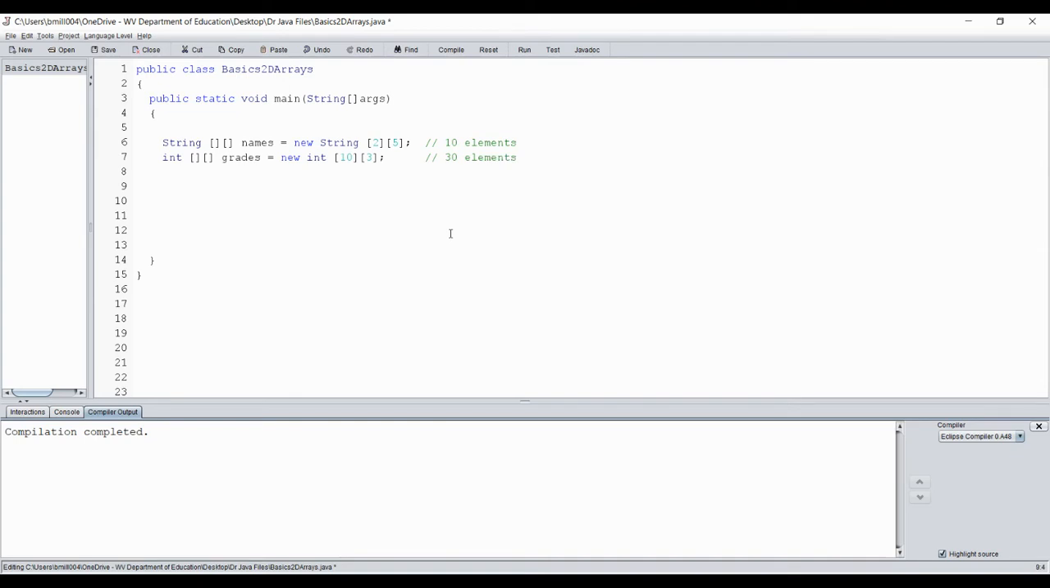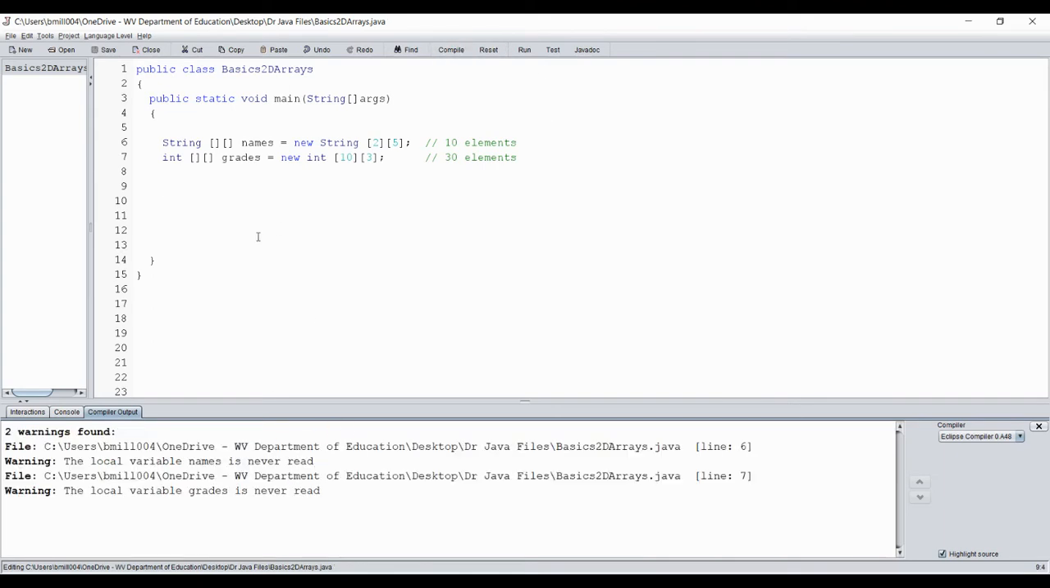Okay. Now, how we populate those. I don't have anything in these right now. Let me compile, make sure I don't get any errors. Okay, just not being read. How I would populate these is I simply say the name of the object and identify which row and which column to put the entry in. So I would do names. The upper leftmost space is 0, 0. That is the first row with the index 0 and the first element of that row, which is also index 0. So I would put something in it.